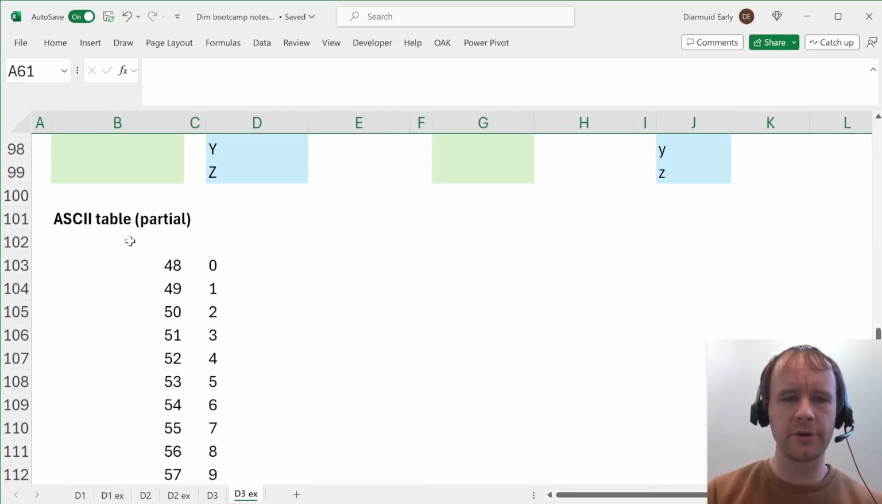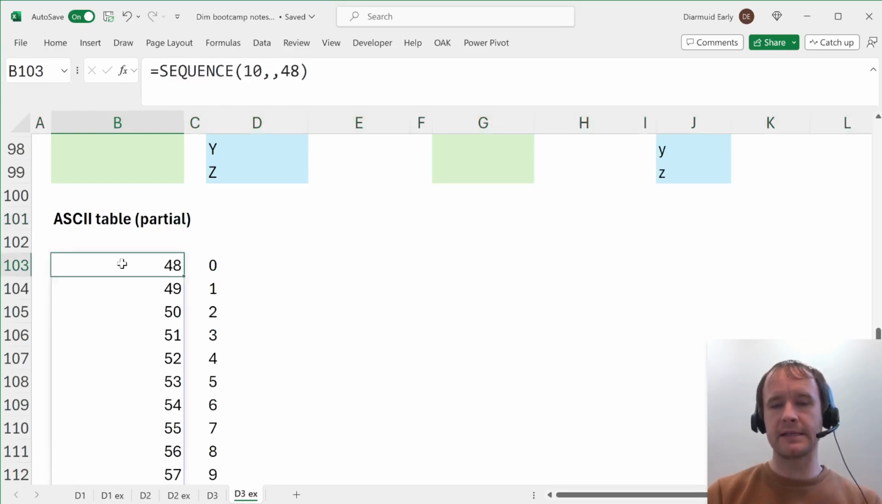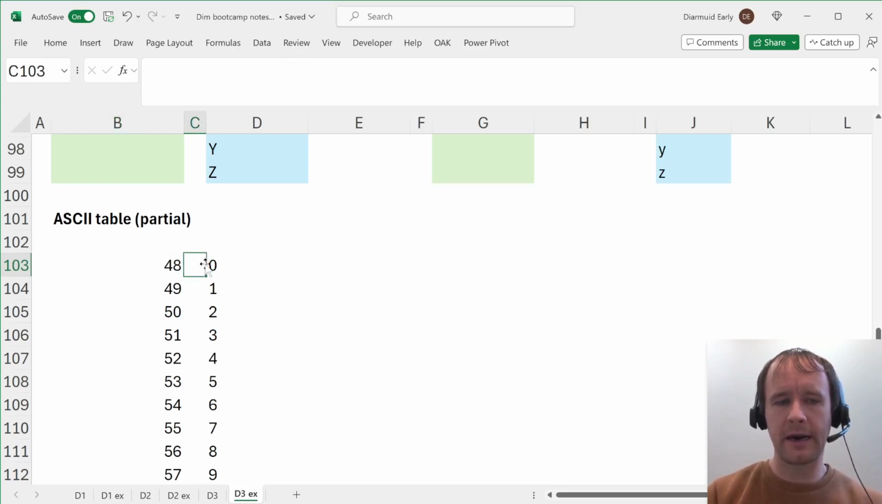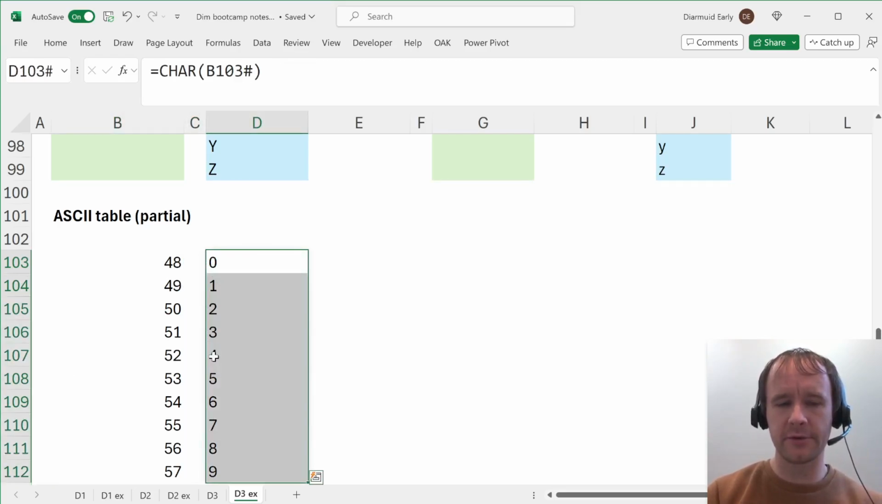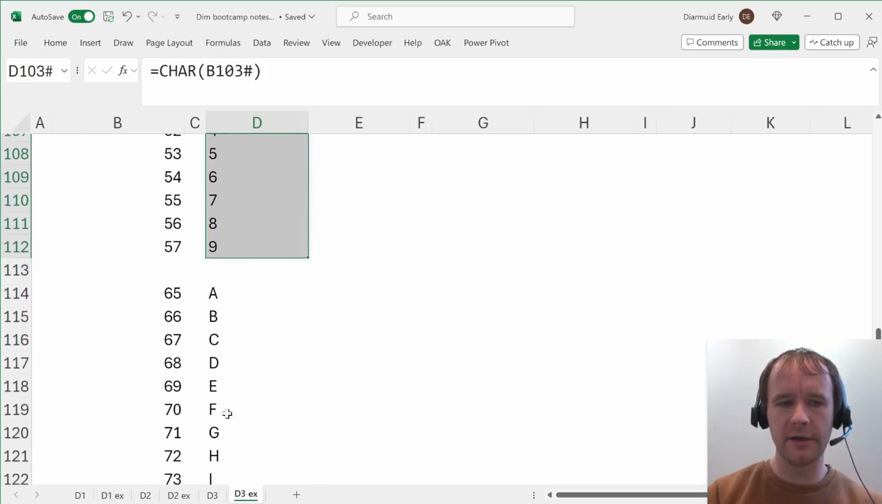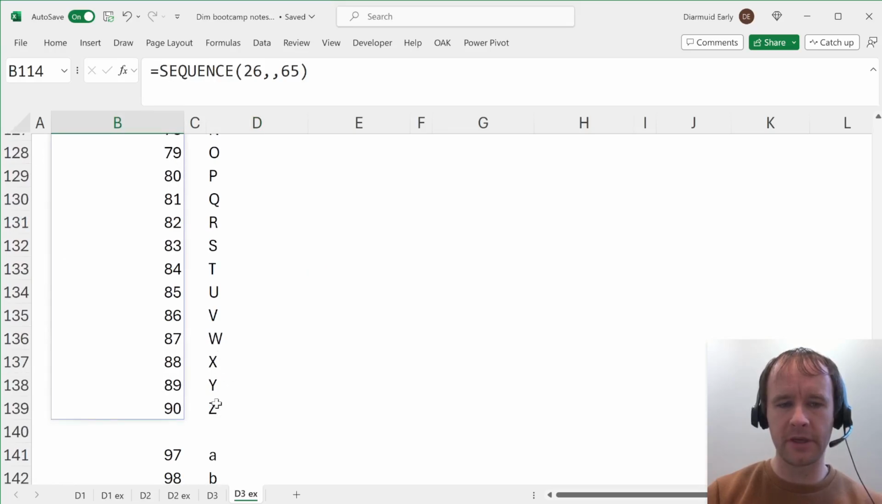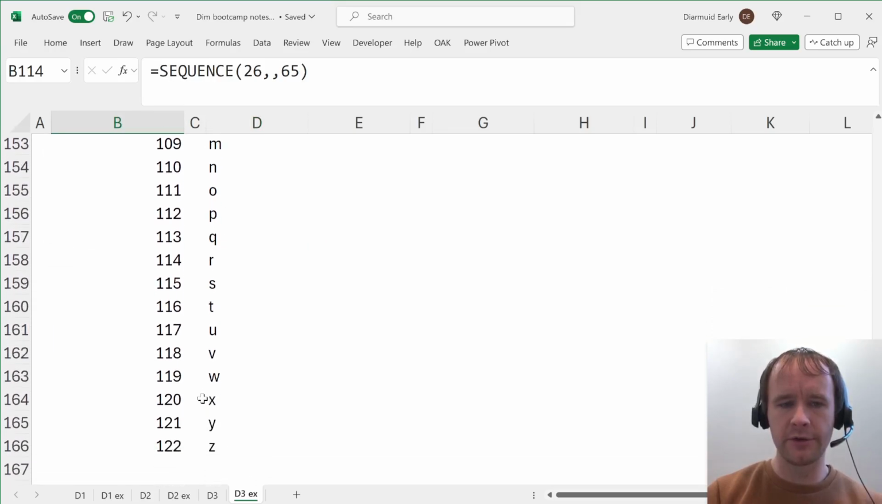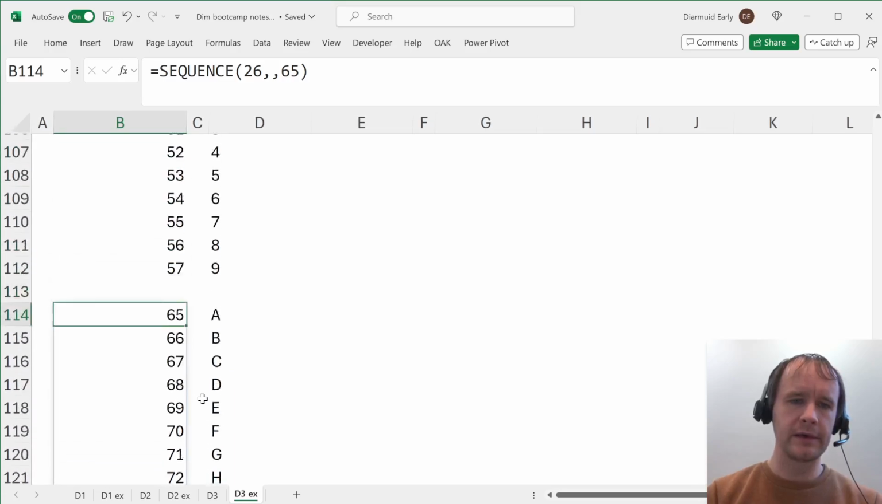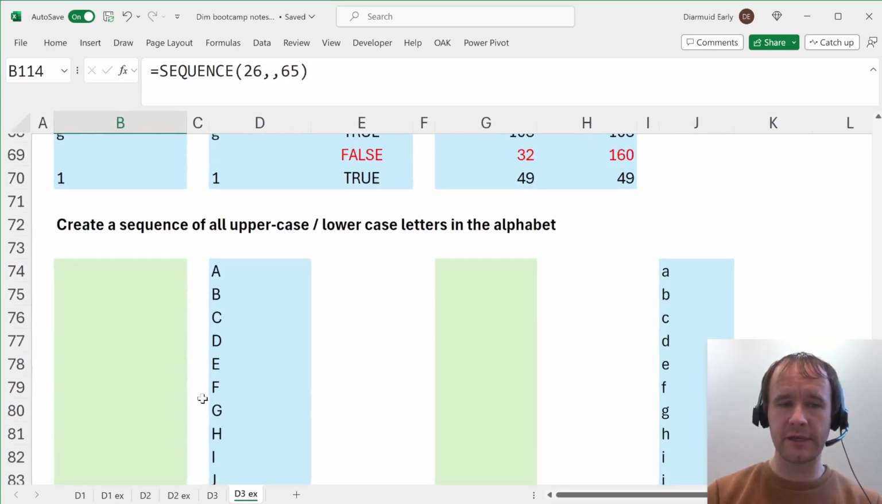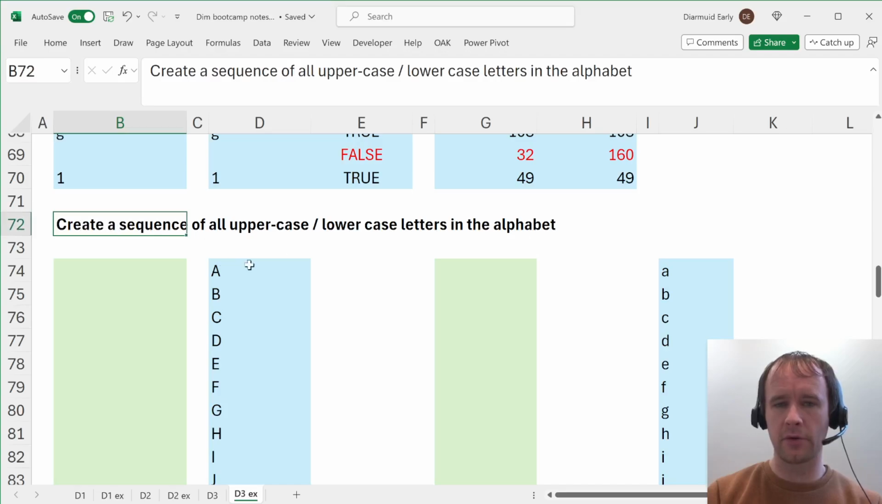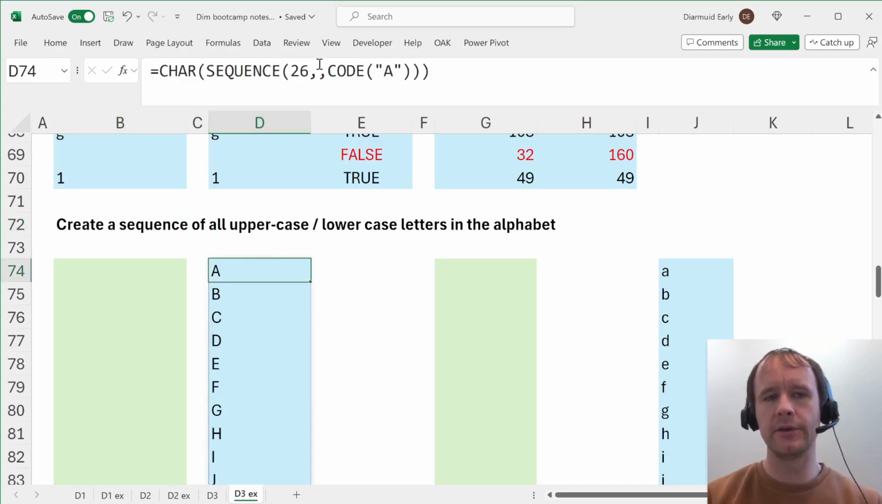So, first thing to show you is there is a table of ASCII characters, which just means there's a list of 256 characters that are a sort of standard basis for lots of things. Characters 48 to 57 from that are the digits 0 to 9. Characters 65 to 90 of that are the uppercase letters. Characters 97 to 122 of that are the lowercase letters. So what this means is, for example, if you ever need to create a sequence of all upper or lowercase letters in the alphabet, you can do it like this.